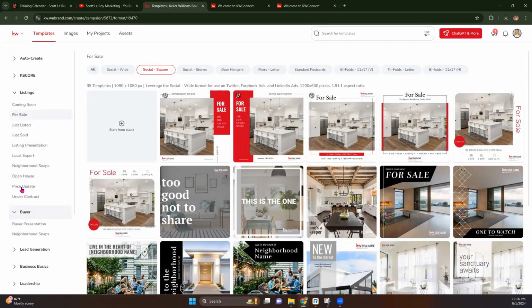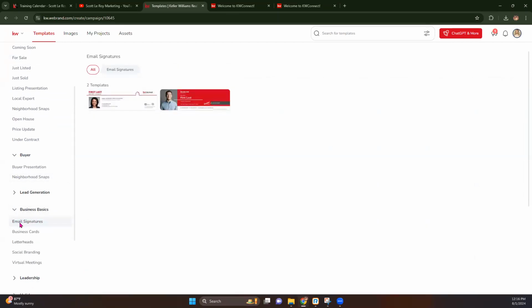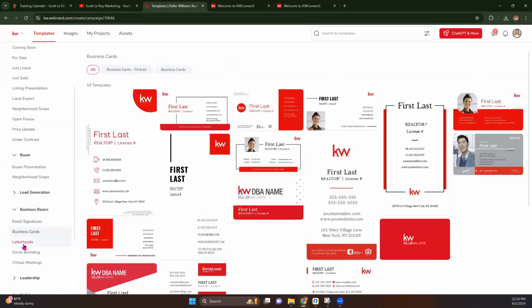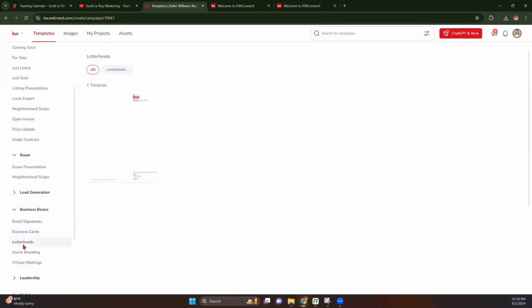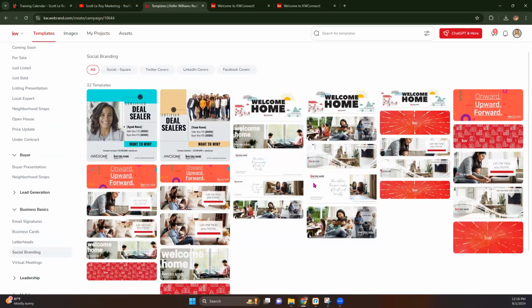There's also, like I said, buyer. You have a ton of categories here. Business basics. This is where you're going to find your email signatures, business card templates, if you're looking for letterheads, social branding. So if you just need a new cover photo for Facebook, you can come here. They also have Twitter and LinkedIn.